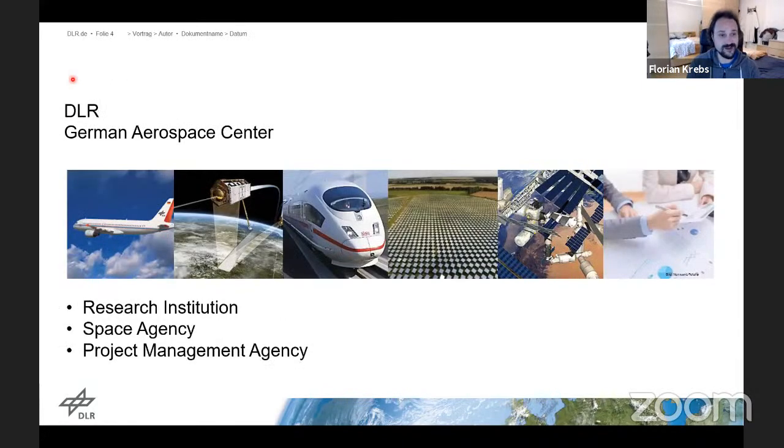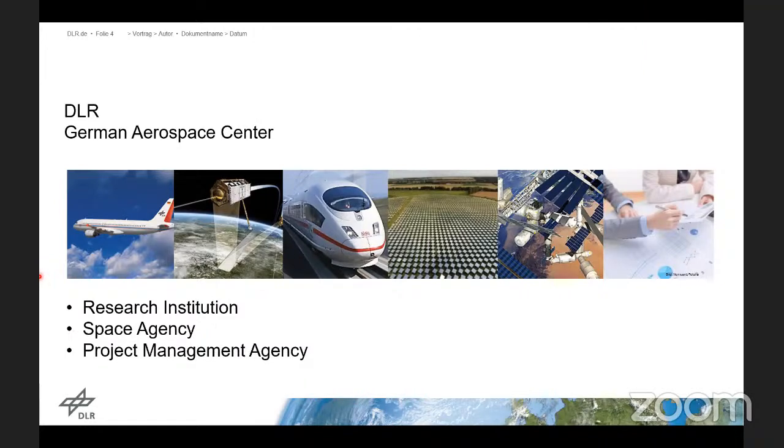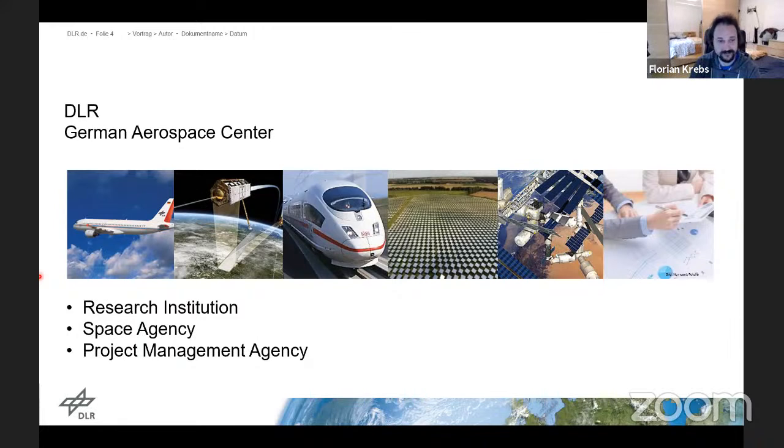So let's start. The German Aerospace Center is probably known to most of you as the German NASA, sometimes it's called. In a sense, we are a big research institution, but also the German Space Agency, and we also have a project management agency under our belt. Today, I will talk about the research institution part, especially in the field of aerospace or aeronautics, where the Center for Lightweight Production Technology is part of.